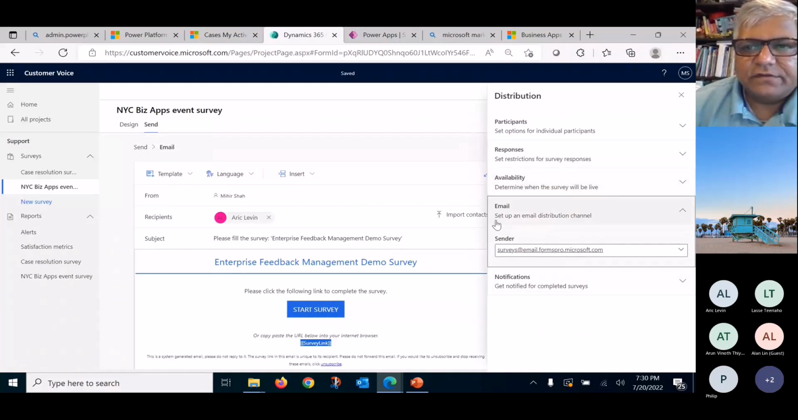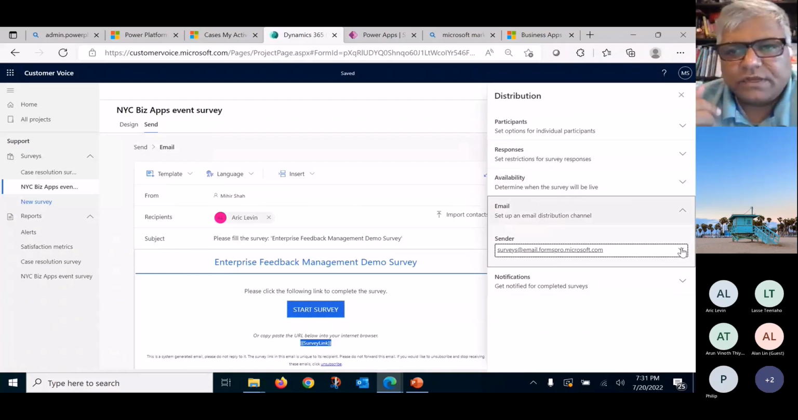And you can set an email distribution channel. So when I send the email, by default, it will take this email address. But if you have a whitelisted email address within your organization, using Azure, there is a document from Microsoft on how to enable that. And you can change that and have your own domain name email in there instead of the standard Microsoft domain name.